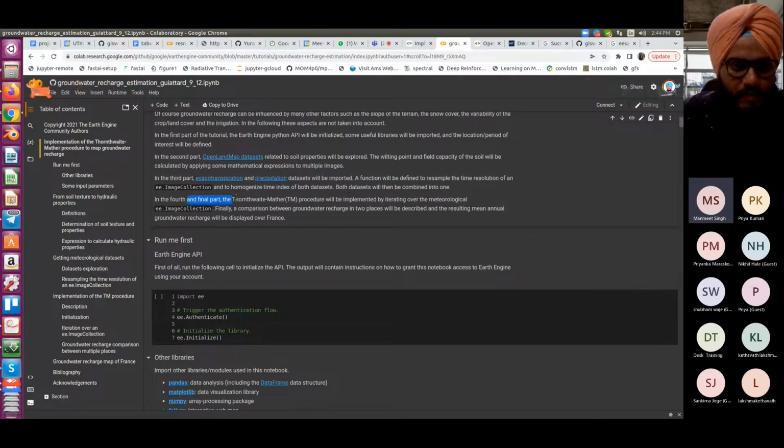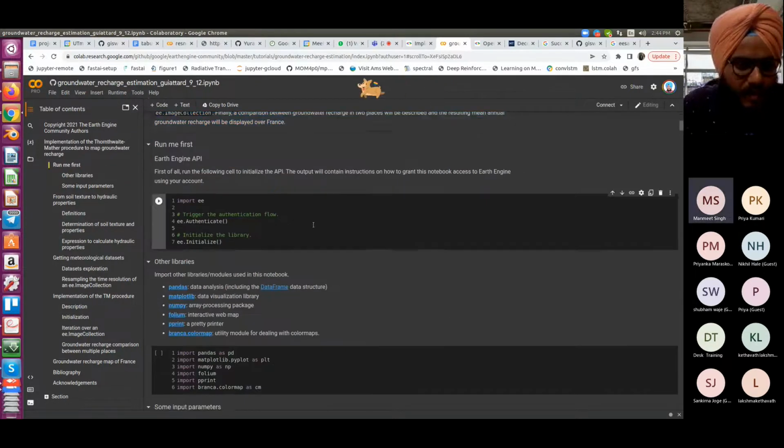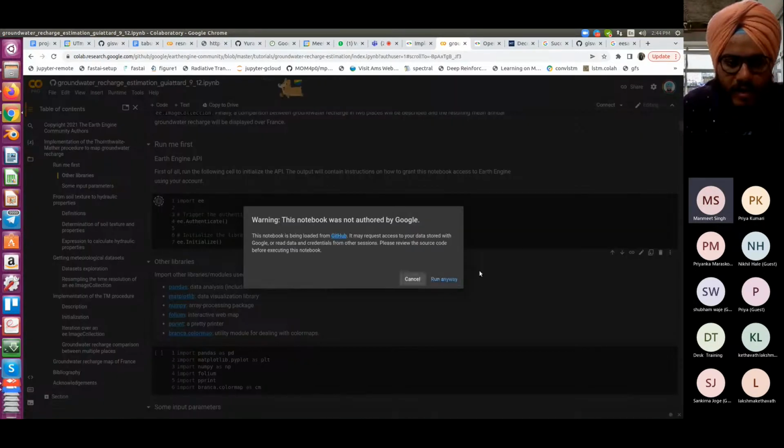In the fourth and final part, the TM procedure will be implemented by iterating over the meteorological ee.ImageCollection. Finally, a comparison between groundwater recharge in two places will be described and the resulting mean annual groundwater recharge will be displayed over France. So we will first initialize the Earth Engine API.